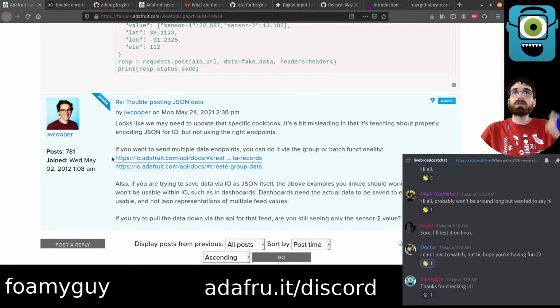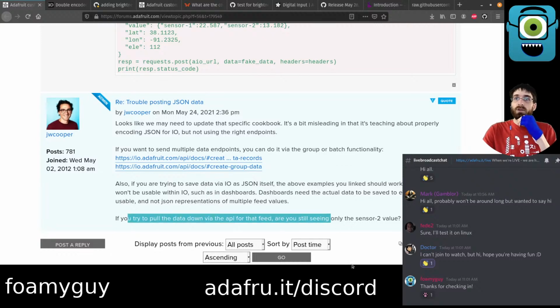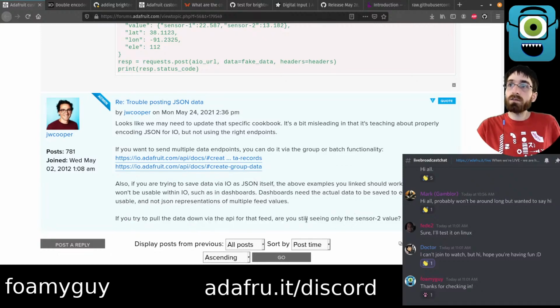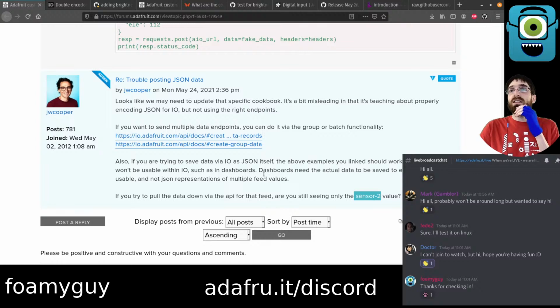JW Cooper, who I think is one of the devs of IO, got back to me and asked: if you try to pull the data back out in the API, do we only get sensor 2 or do we get the rest of the values as well? So I need to test that out and then write back the results.